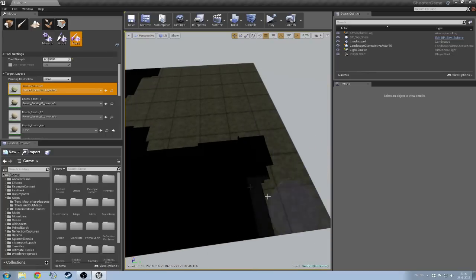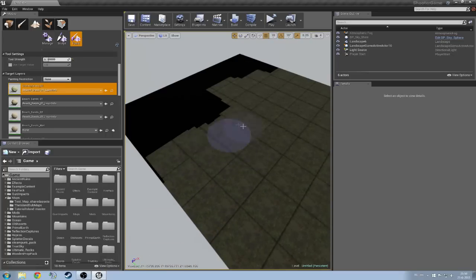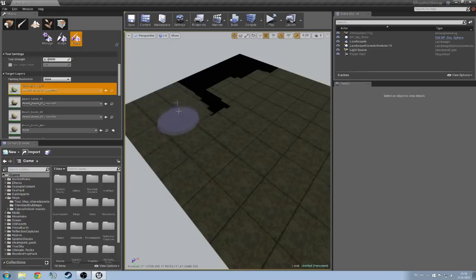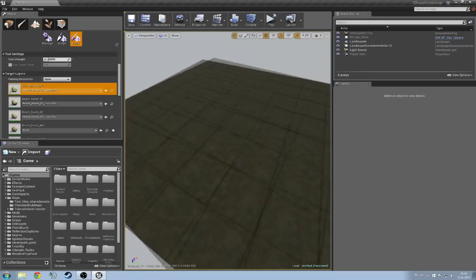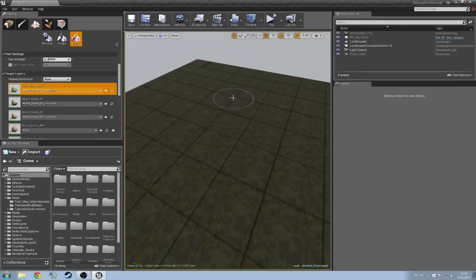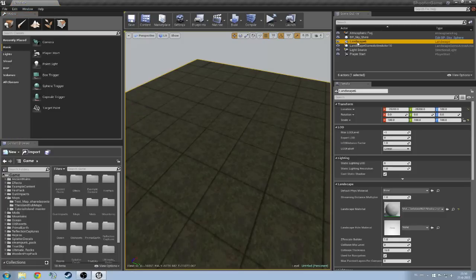The only thing that doesn't look too good are those black lines that are appearing in between our texture. In order to fix this, we're going to change some settings of the landscape itself. We're going to go back to the placement mode, then select our landscape, and now at the details tab, we're going to change the max level of detail level to 4. We're going to change the static lighting level of detail to 2. Turn off cast static shadow.